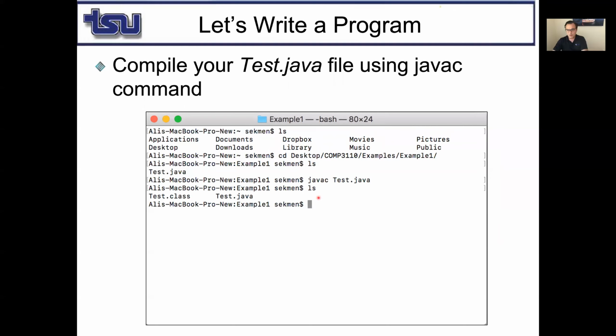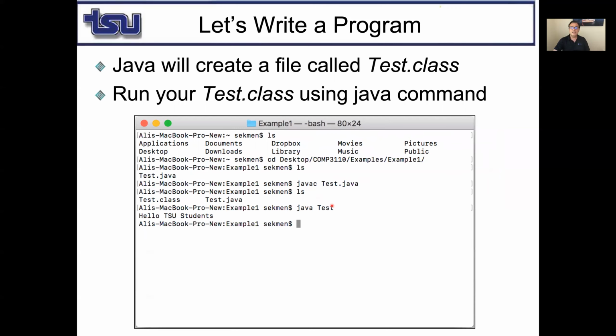Then I'm going to type java test, and it's going to print hello TSU students. This is what my program intended to do. So this is how you do it on Mac OS.